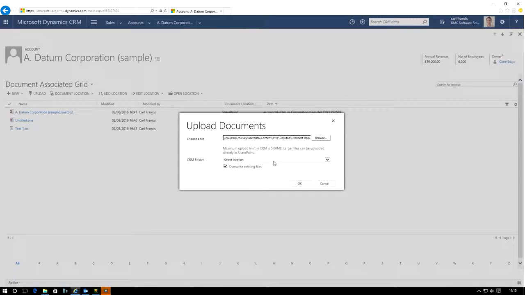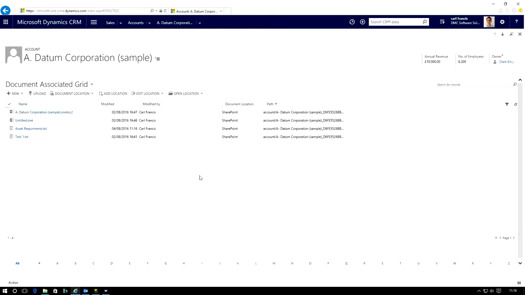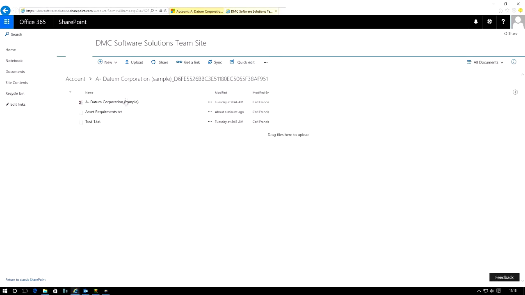Let's upload to our SharePoint first. When we press OK, it will have automatically added it to our SharePoint. Now if we go to our SharePoint, we should be able to find the document uploaded.